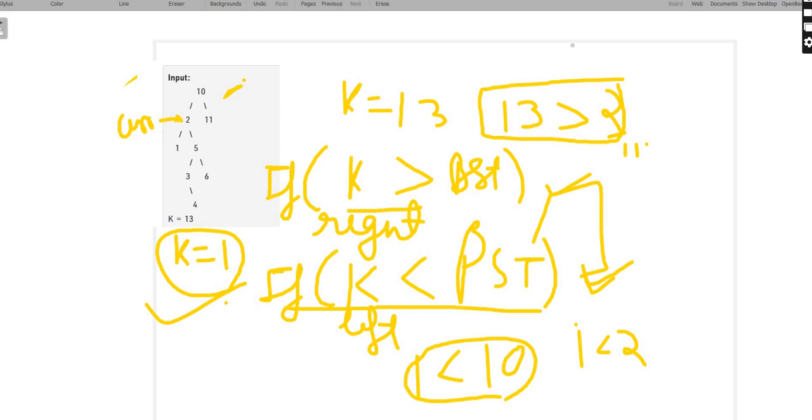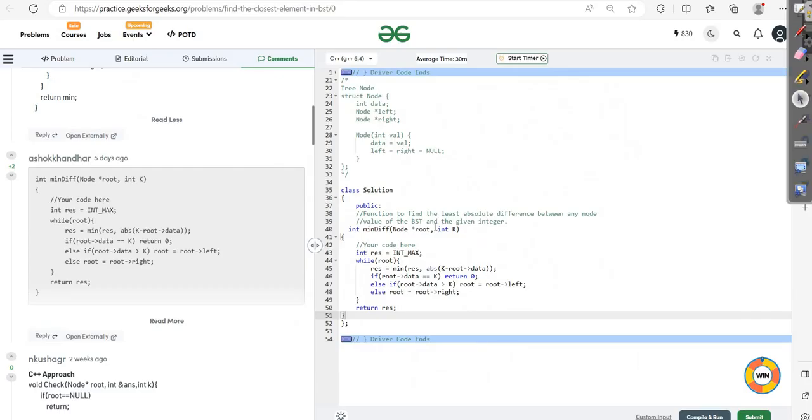Now let's go to the coding part of this question. The coding part is very simple. Firstly, we take a variable, int max, equal to INT_MAX, in which we store the minimum absolute difference. Then we run a loop while root is not equal to null. We store the absolute difference for every current pointer we traverse, keeping the minimum.